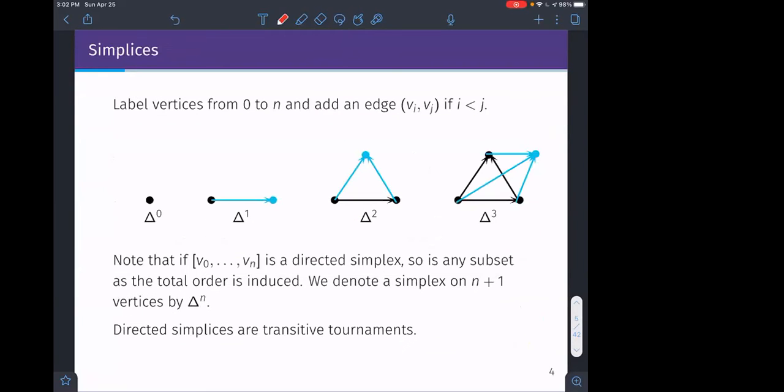Within the framework of homology, it is common to start with simplices. In this case, I am using a directed version of simplices, which happen to be consistently directed. So the usual construction of a simplex is you start with a vertex, and for each additional dimension, you add one more vertex and you make sure that all of the edges are pointing in the direction of the new vertex. We see the construction here of the first four.